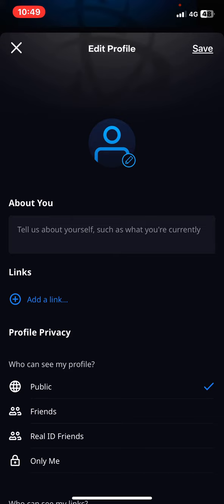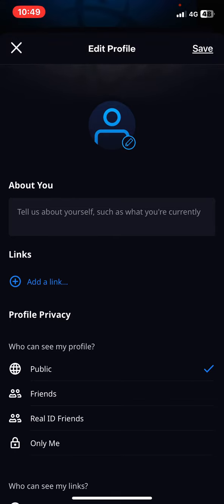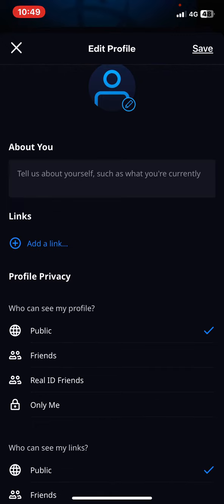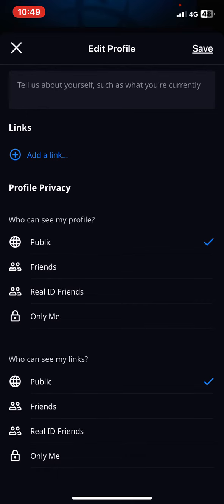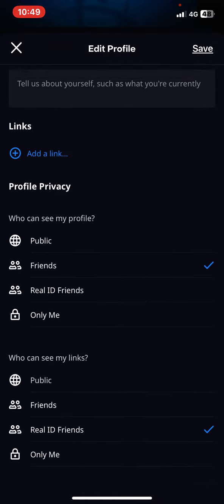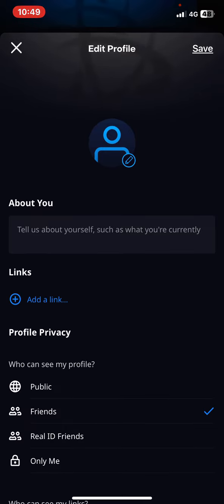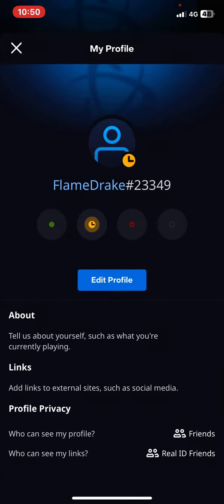As you can see, you can add the photo here, you can write a few words about yourself. You can add links to your profile, and you can set your profile privacy, so who can see your profile or your links. You can just set it to just friends, only me, Real ID friends, and once you made your edits, just click on the save button, and that's pretty much it for this video, guys.